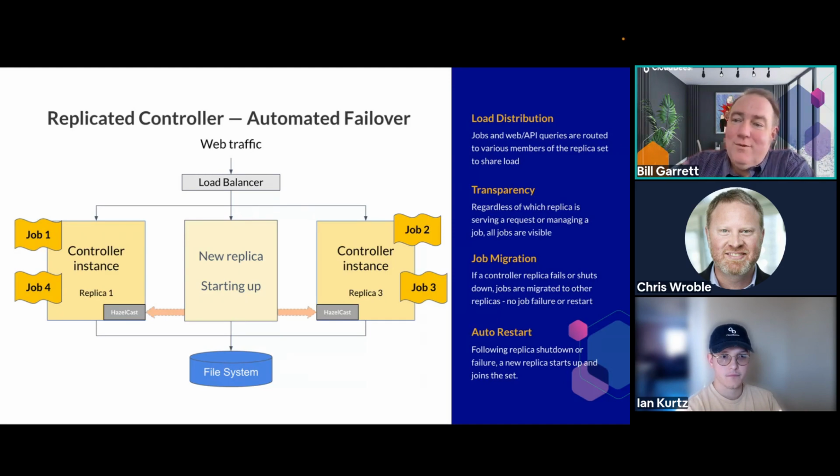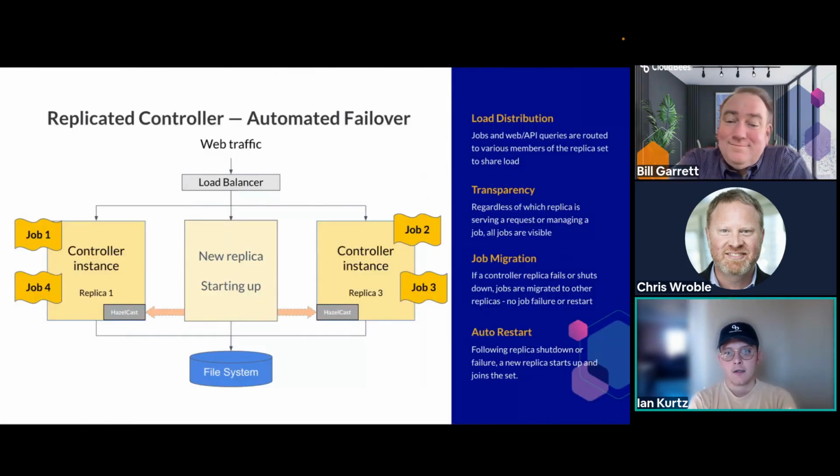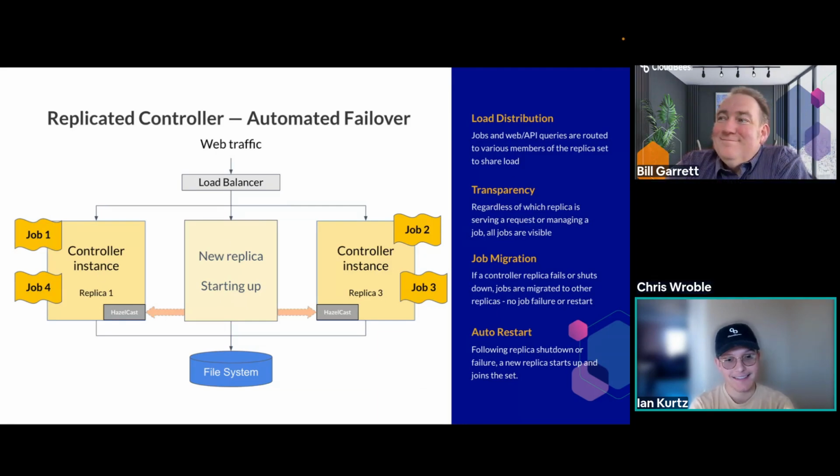Ian, I know you work a lot with this too, and Chris, you as well for that matter. I'm curious, what you'd add to my little spiel here about active-active replication. As I gather my thoughts. That was good, Bill. I think that it's. Go ahead, Ian. No, I was going to say, as I gather my thoughts, I'll let you express yours.